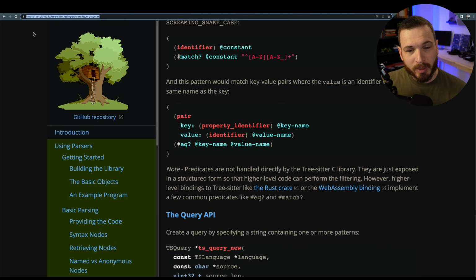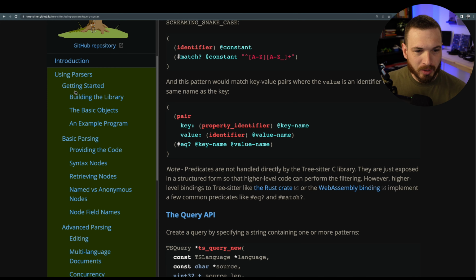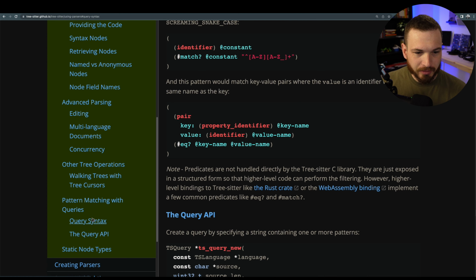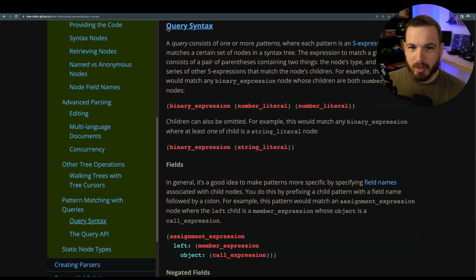But as a disclaimer, I am not an expert on doing this stuff. I'm just one man who goes and reads some documentation, and that's not meant as a jab at all. That can be genuinely really difficult. But if you come here to the Treesitter website and go under using parsers and then all the way down here to query syntax, this is where most of the stuff is going to be that you'll want to use.